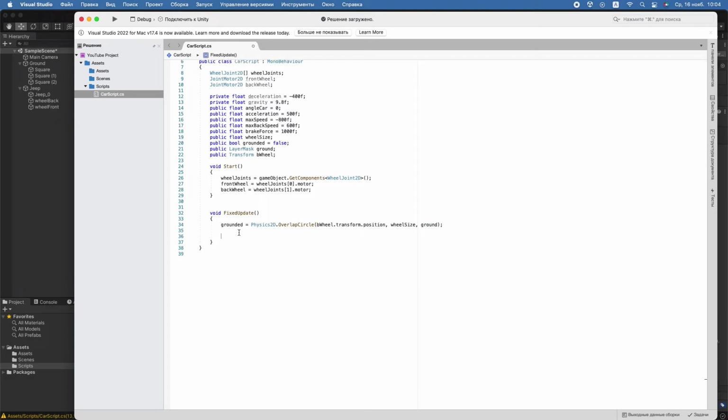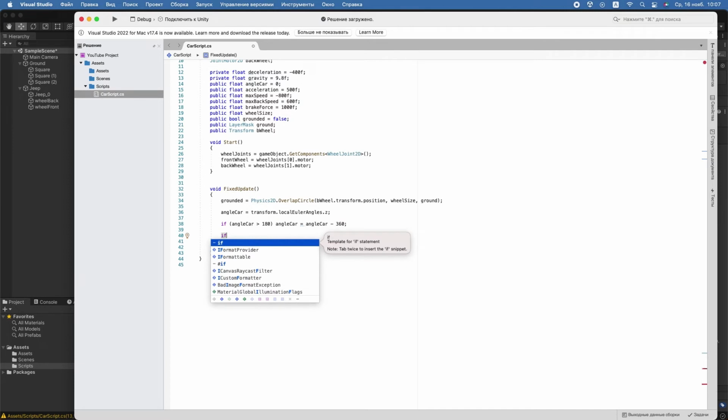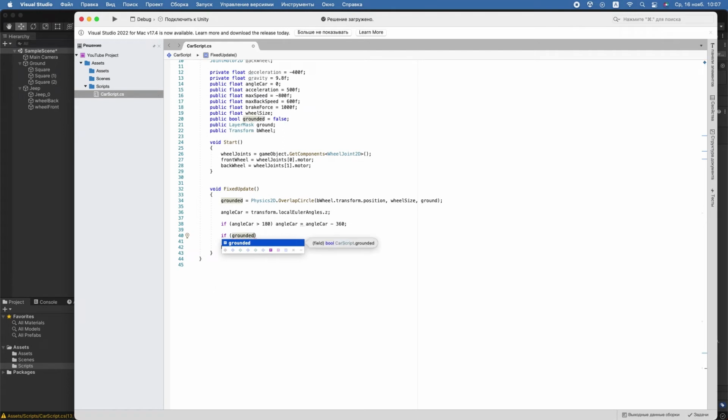Well, the speed of our car must be affected by the angle of its inclination. For this, the angle car variable must take the value of our car rotation on the Z axis. And if the angle car is more than 180, it should take a negative value. Okay, let's set up the front wheel with the back wheel, as I have a four-wheel drive car. You can set it up differently according to your desire. Then, let's create a function with which we will manage our car. If grounded equals true, we can manage our car. Else, we can do this.